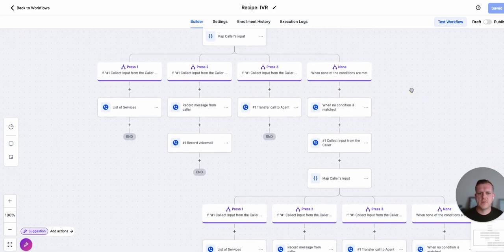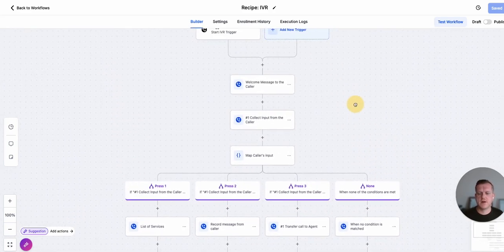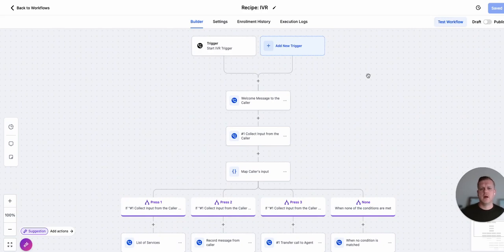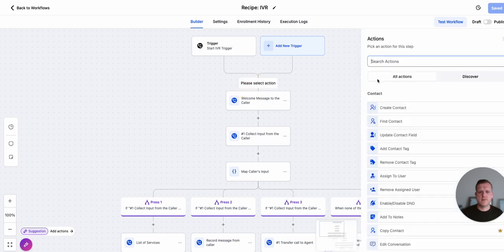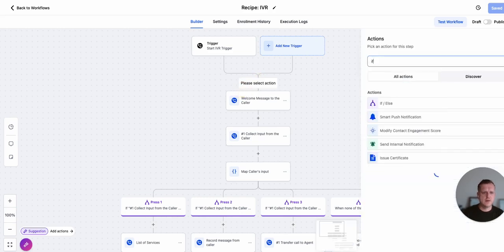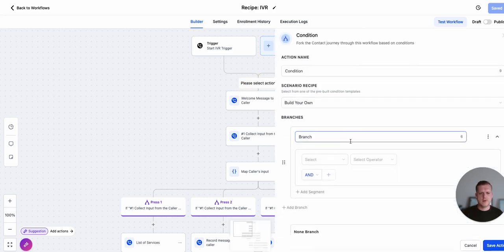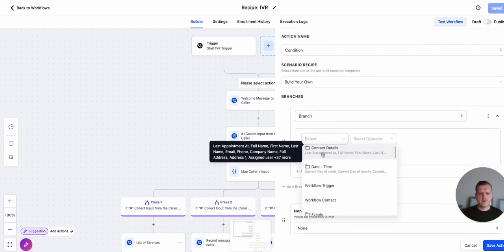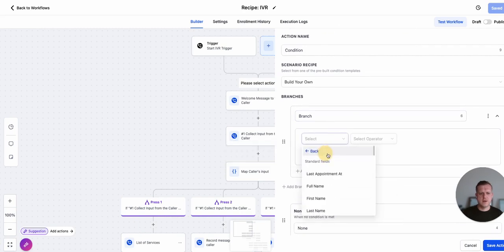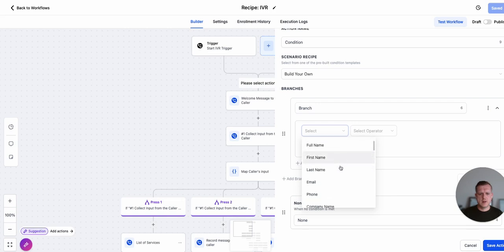Now, how can we improve upon this? This is a great basic start for an IVR recipe, but I'm going to show you a couple of things that we've added to help add value to our customers. The first item that we've added is an if-else statement. So here we're going to check to see if the person calling is a lead or a customer.